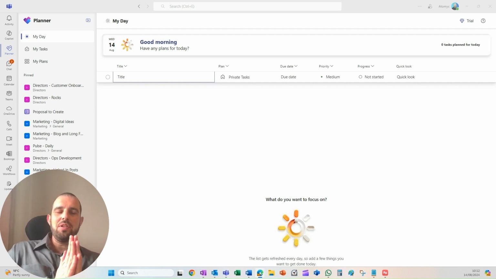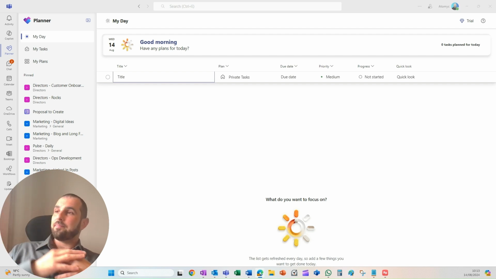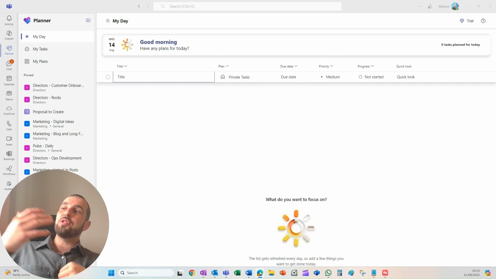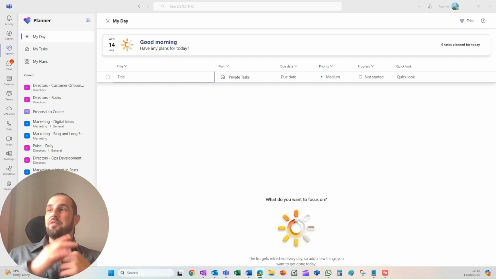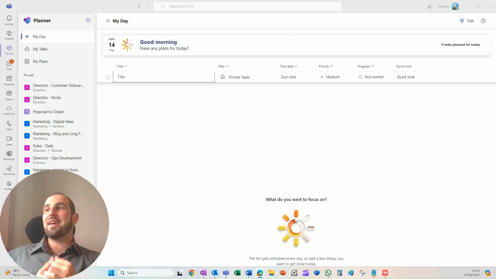It's also important to note that as it stands today, the new Planner, this new world of Planner, so Planner Basic and Planner Plan 1, are available. However, they're only available through Microsoft Teams. If you go to the web and access Planner, you will still be presented with the old version of Planner. If you access Planner on your smartphone, you will still be presented with the old Planner. The only way to access the new Planner today is through Microsoft Teams.